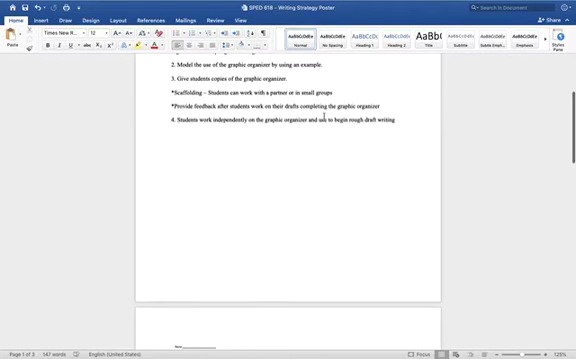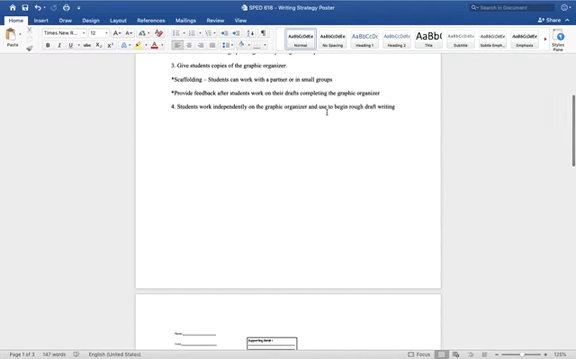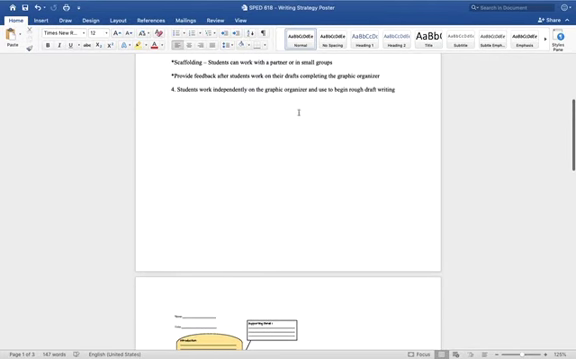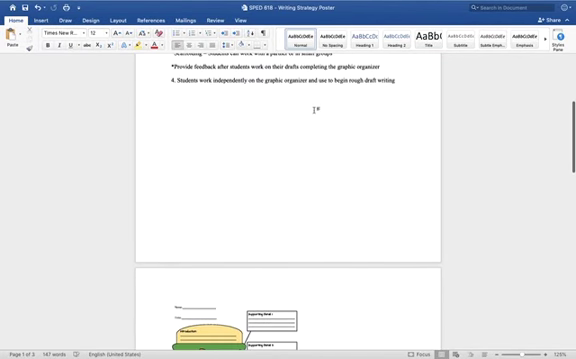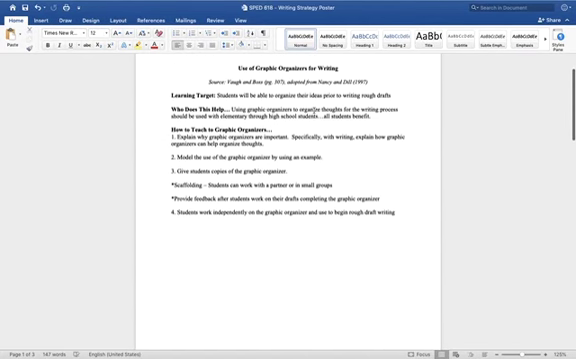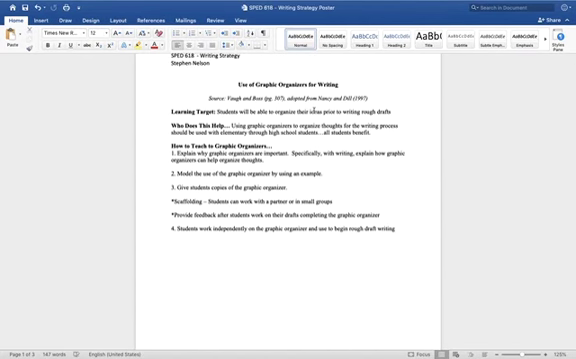So scaffold the use of this for a lesson by having them work in small groups or with a partner. Then students can work independently and then apply it to a draft of writing. So graphic organizers are a useful tool not just in writing, but in all subjects.